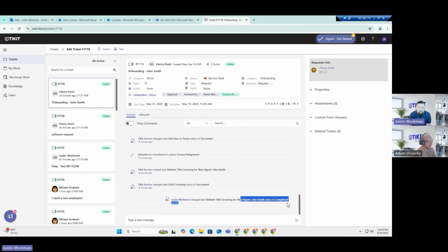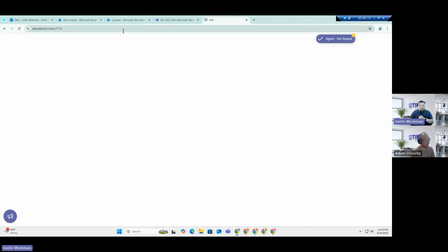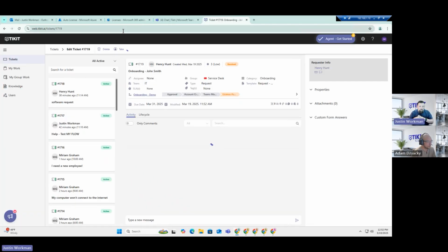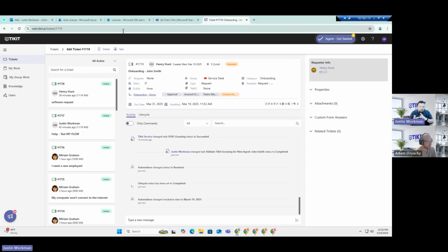Yeah, you can see here that that task is set to completed, and I'll give it one more refresh, and that should be resolved. But again, an end user submitted that form. They needed a new user, and we created that user. We assigned it to a team. We assigned them licensing in O365, and we added them as an agent to Ticket, all nearly automatically, all using Power Automate.